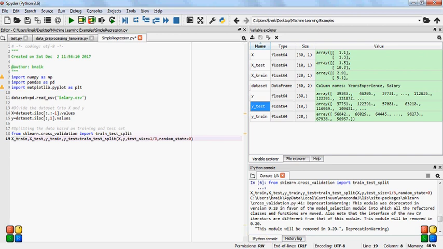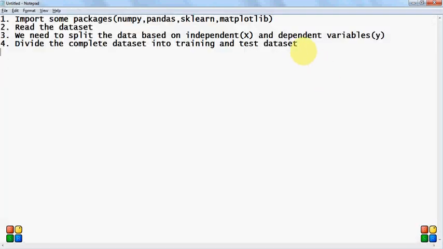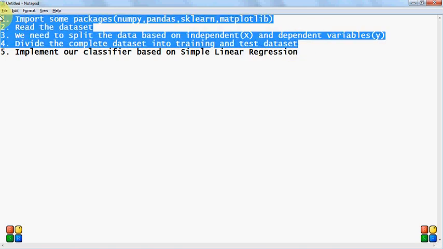Cool. Now let me do one thing. Let me take the next step, which is to implement our classifiers based on simple linear regression.